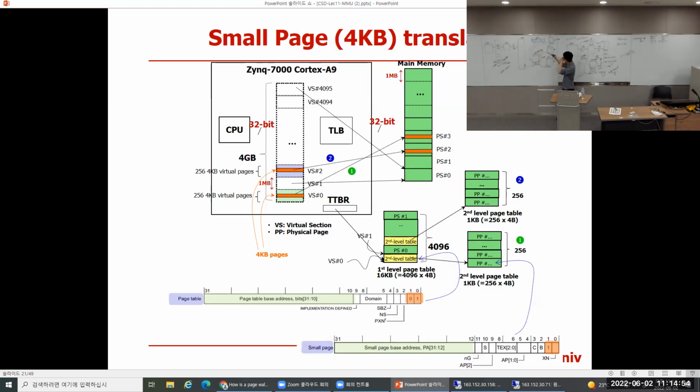Okay, virtual address. Let's say you selected this entry. Let's say this virtual address has 1 here. Everything is 1, 0, and the 1 means you are selecting this entry. Then that says you need to look at the second page table. That entry is pointing to the start location of the second table.